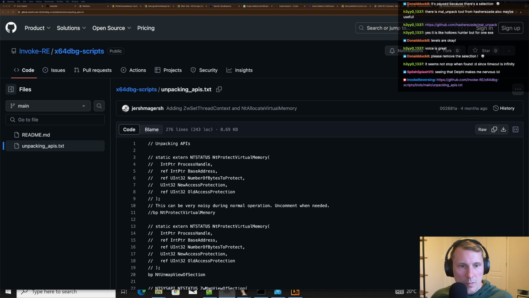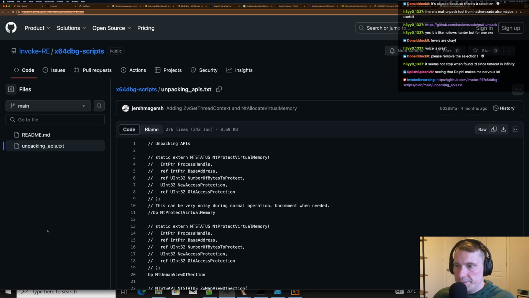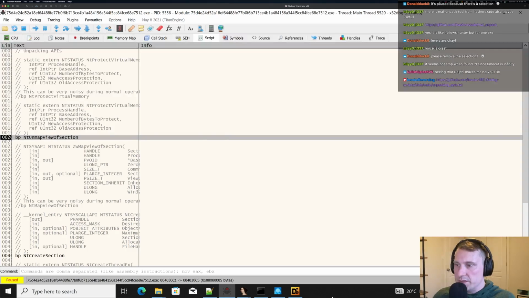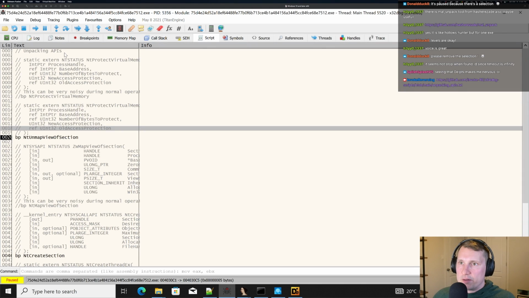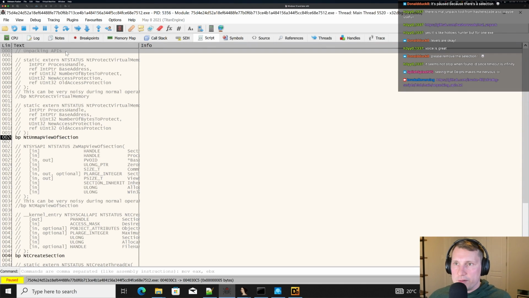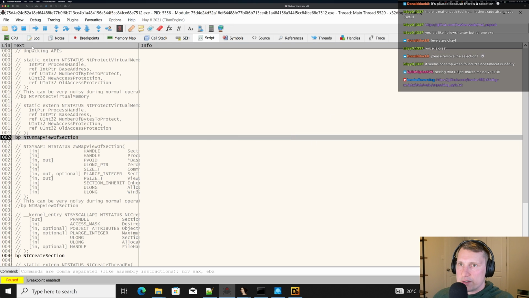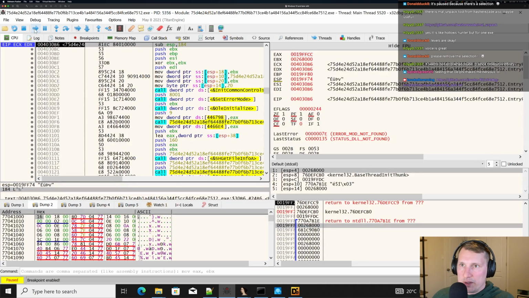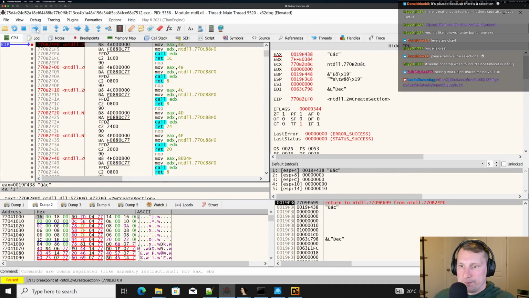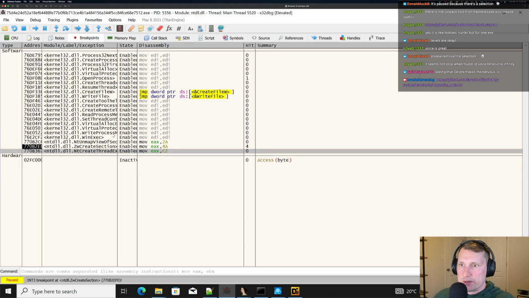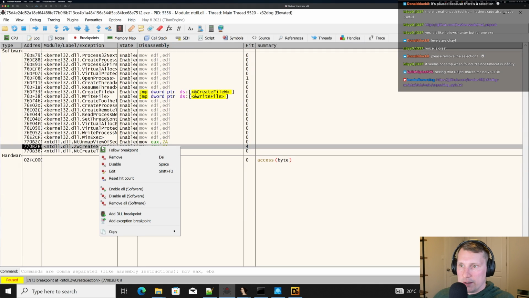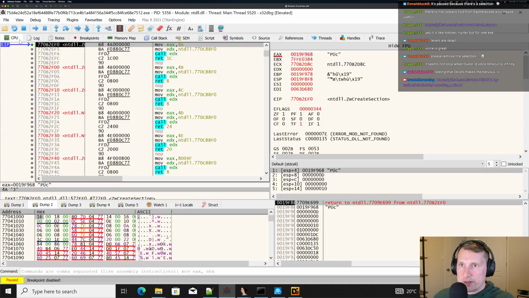So the next thing we want to do is use this script, and I've already loaded it into x64dbg, so we don't have to do that again. But I'm going to hit spacebar, and then it's going to enable all those breakpoints. And then it says the script finished. Okay, and then I'm going to hit run here, and I'm going to disable ZwCreateSection because that's called quite often by common functionality. Okay, so it's doing its thing.